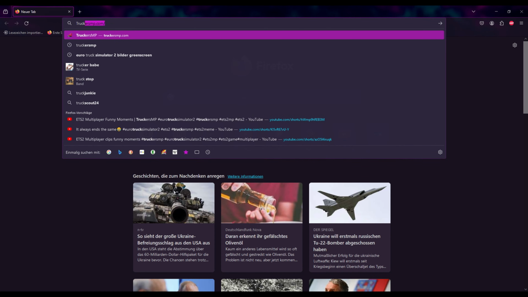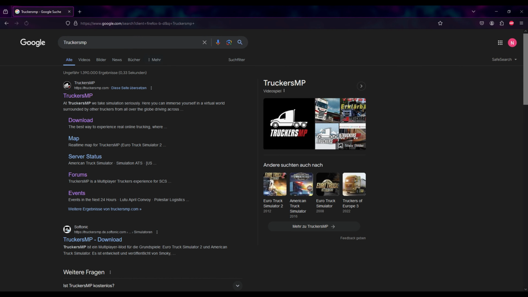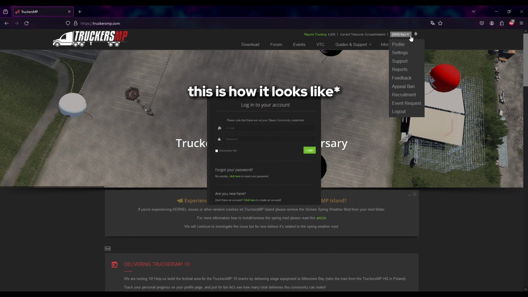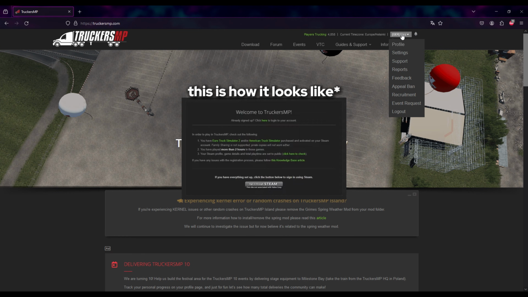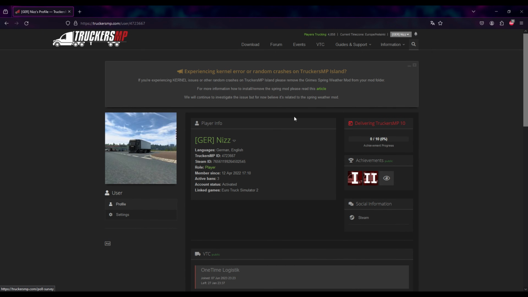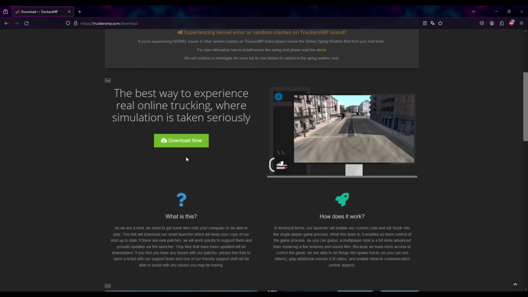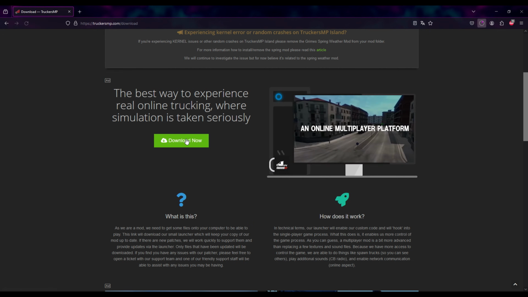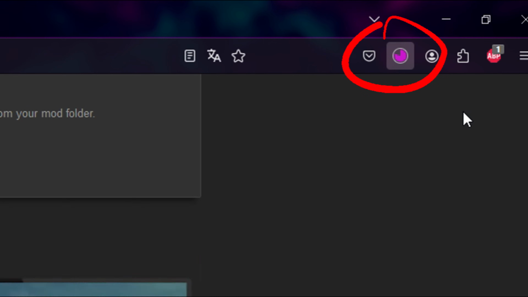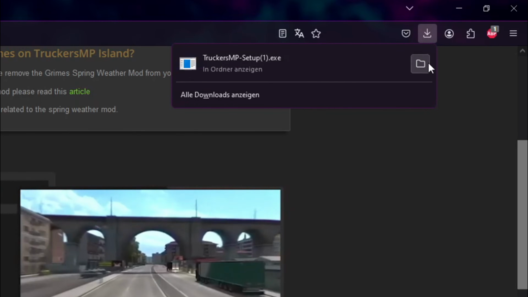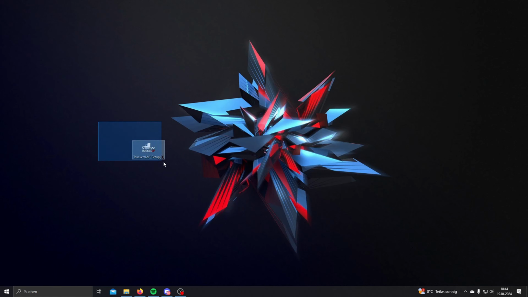First, visit the official website of TruckersMP. Click on the first one. Here you first have to create a TruckersMP account and then link it to your Steam account. Click on Download. Click on Download again. This is the TruckersMP download.